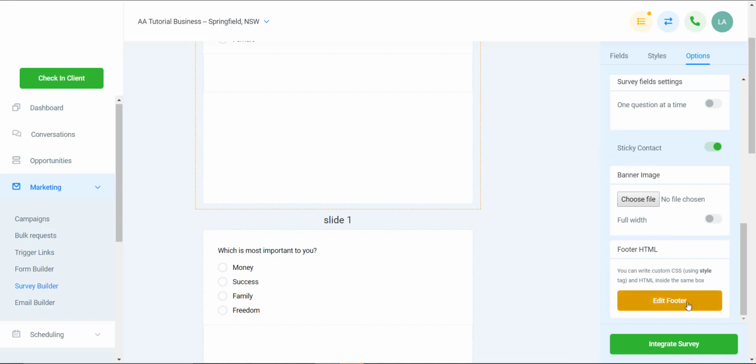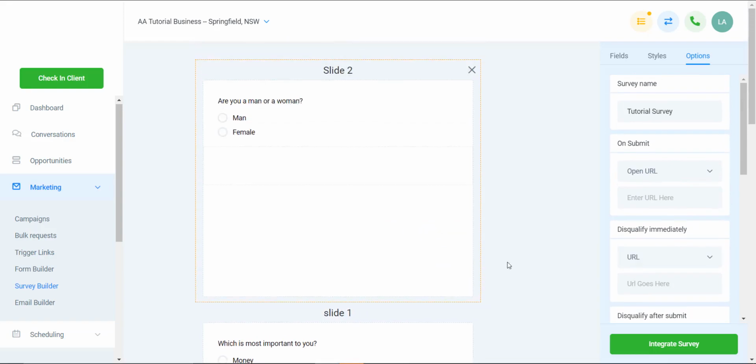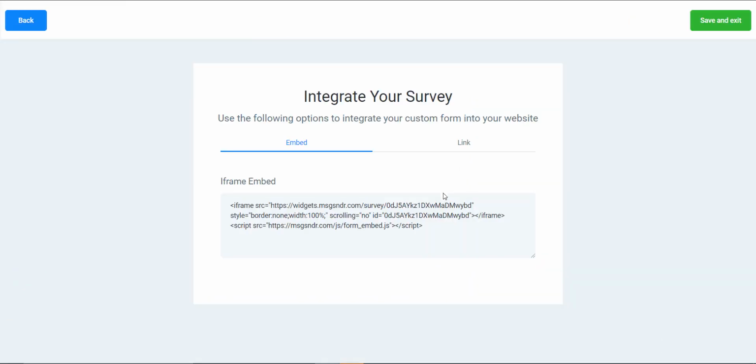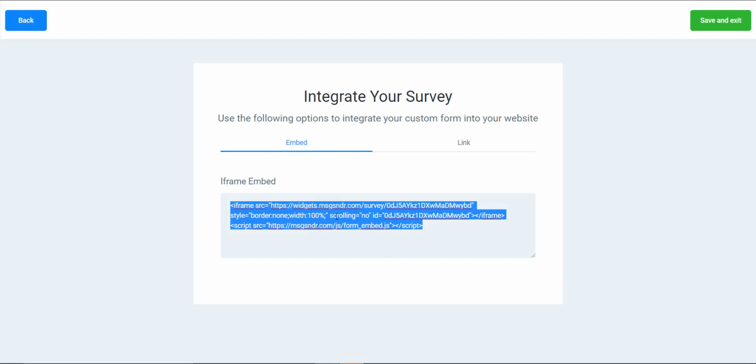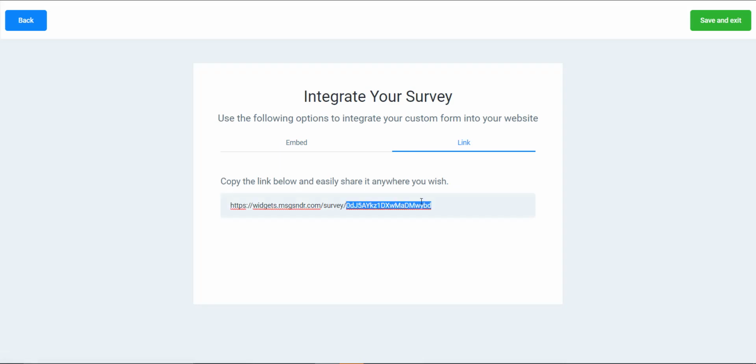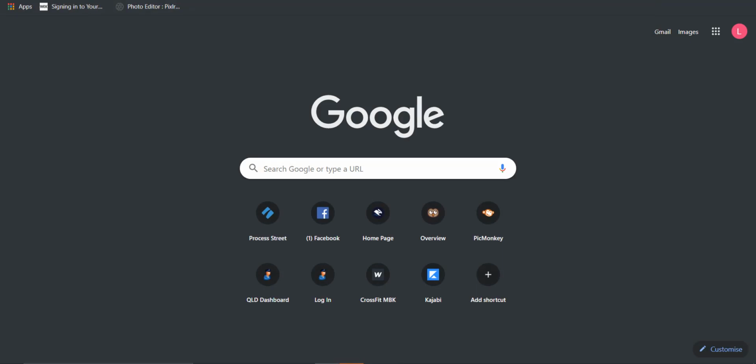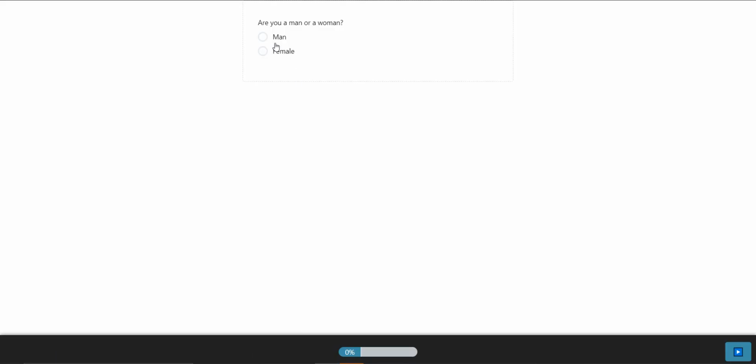And then you have a more advanced option here to edit a footer via custom script just in here, okay? So once you've done this, similar to a form, you hit the integrate button and you can embed the survey exactly where you want it to go, or you can choose a survey on your funnel builder. Or you can actually just have a link. You can always open the survey in its own page. So let's just test the one that I just created, and you can see what it looks like.